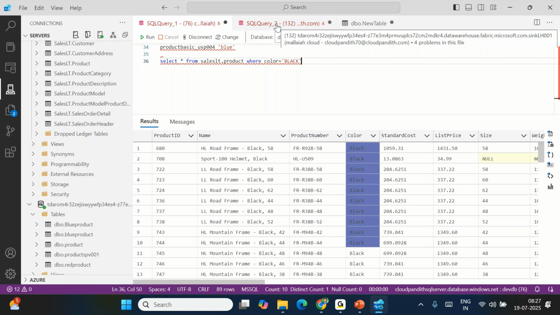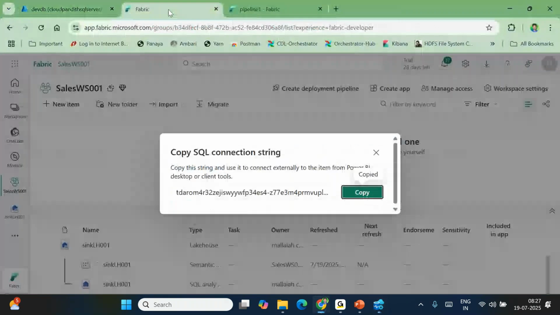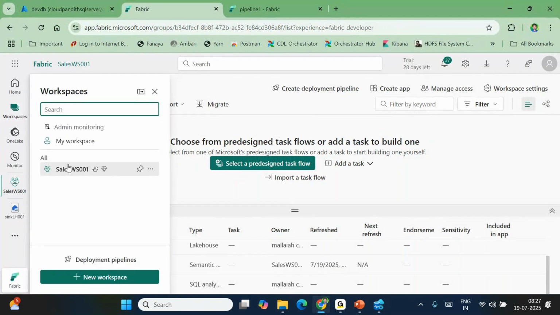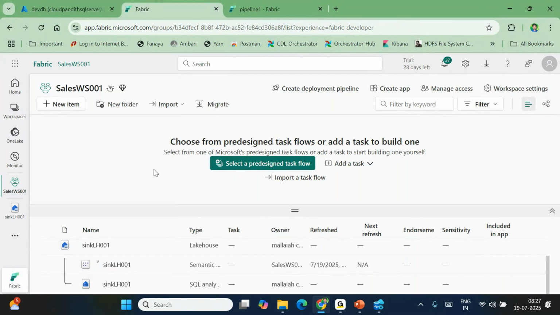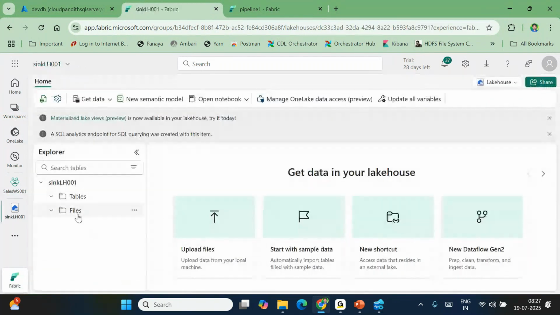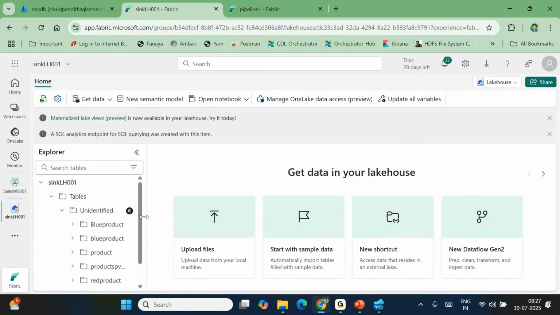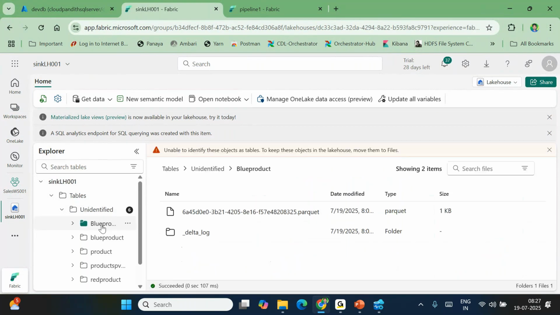So please show the delta files written. Yes, we can see those delta files. We can go to the Lakehouse. We can go to our workspace, open the Lakehouse, and you can just click refresh. So you can see these are the tables.